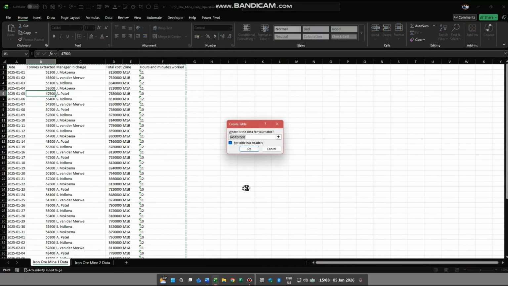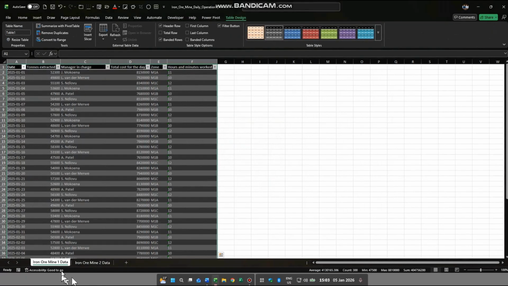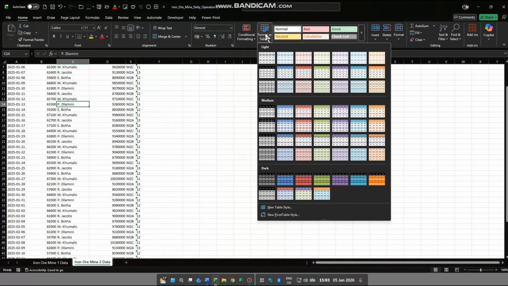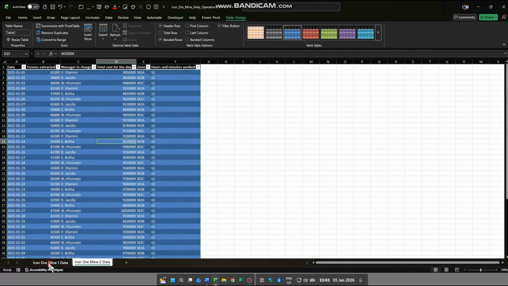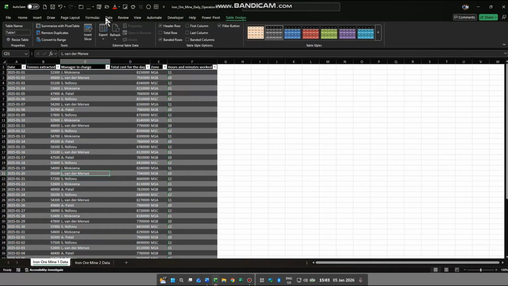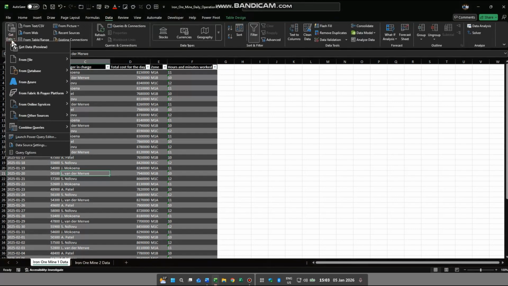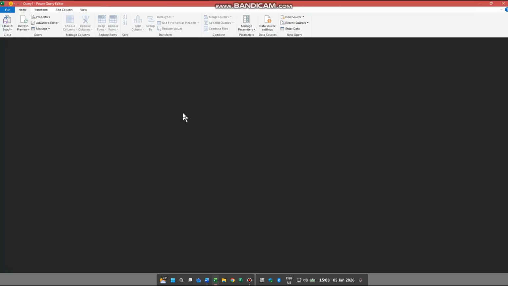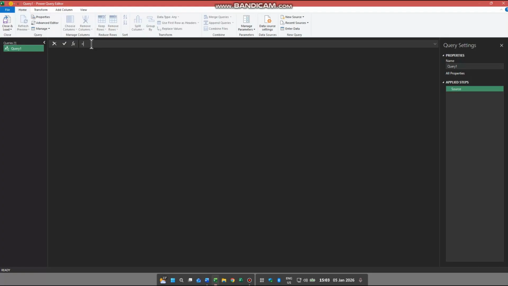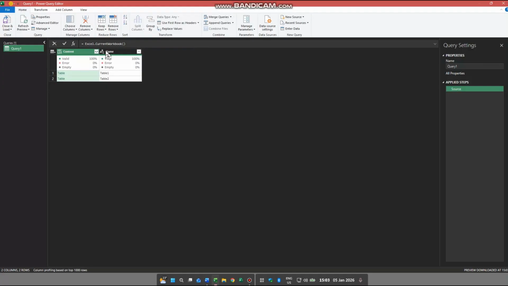Home, format as table. We'll choose the gray design for this one, and the second one, we'll choose the blue design. Doesn't matter what color you choose. It's just that all the functionality of a table is necessary for the importing of that data. So let's go to data, get data from other sources, blank query, and let's perform the operation again, this time successfully. Equals Excel.CurrentWorkbook, open and close parentheses. There we go, and it'll pull it in. Table 1 and table 2 have been pulled in.